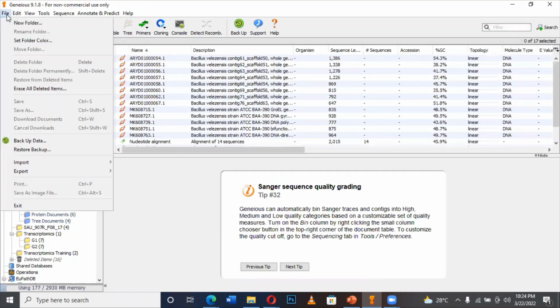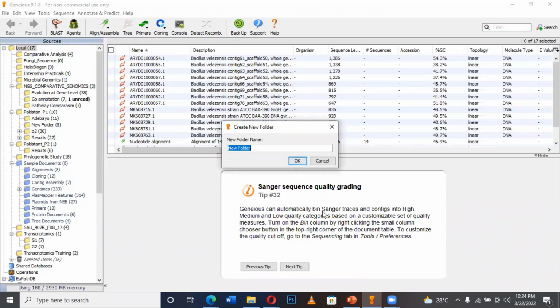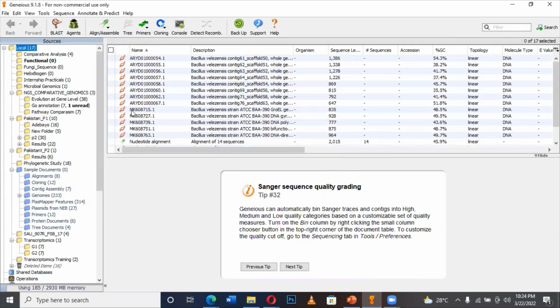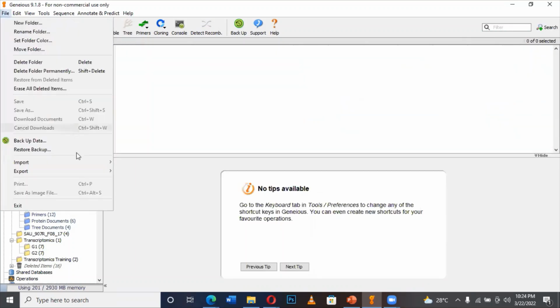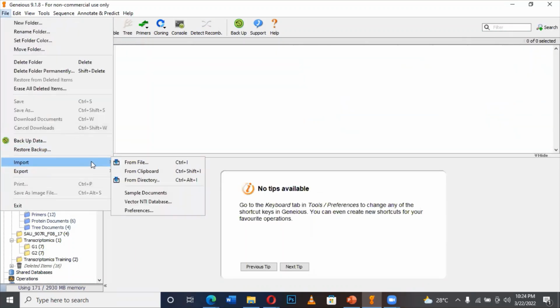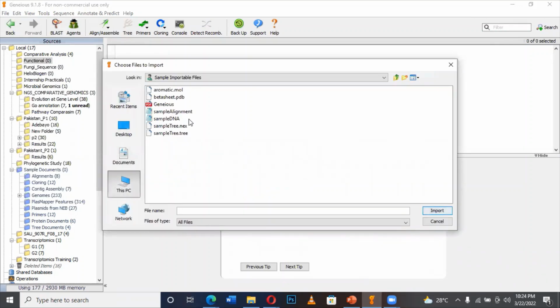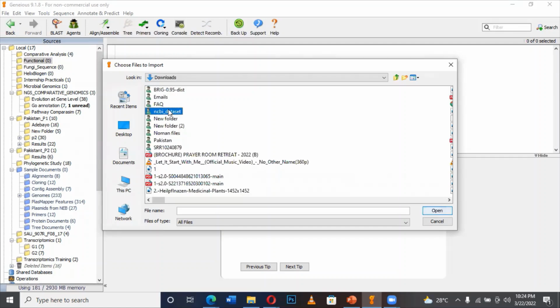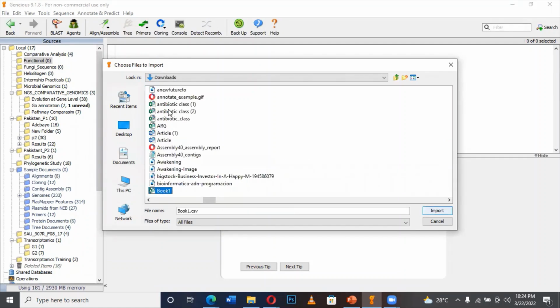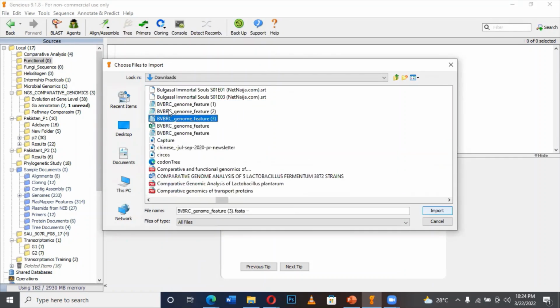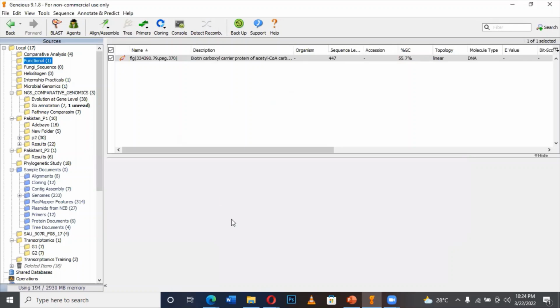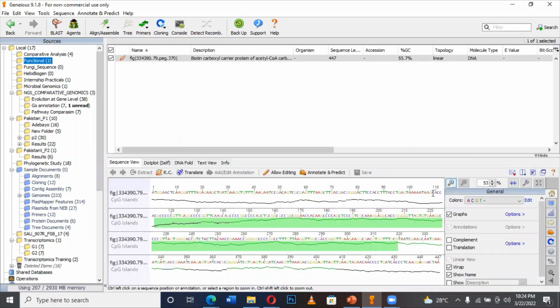All right. So let's try to create a new folder for that. So let's just use that, and then let's upload, import from file. So at the download, all right, this is it. Can you see biotin? And this is, can you see, this is the sequence.